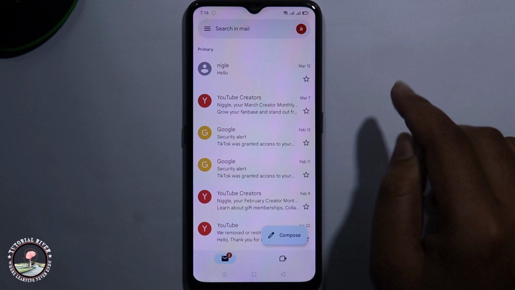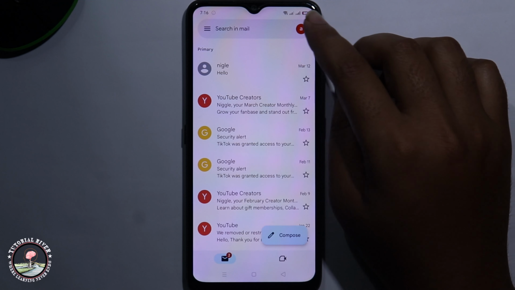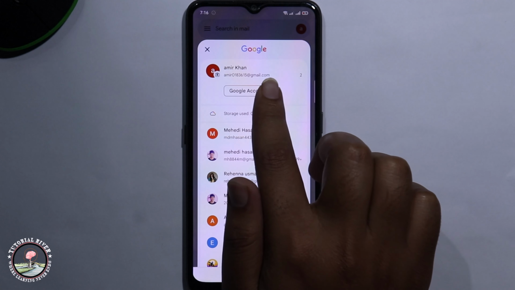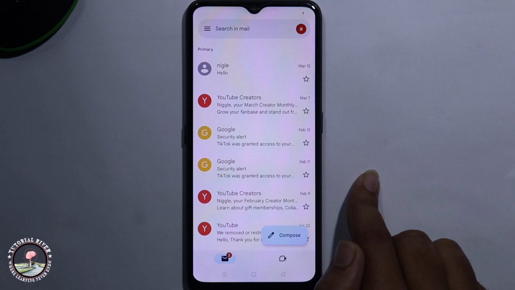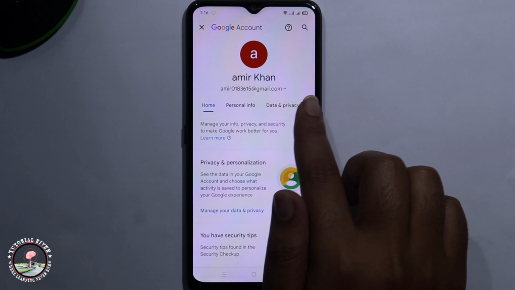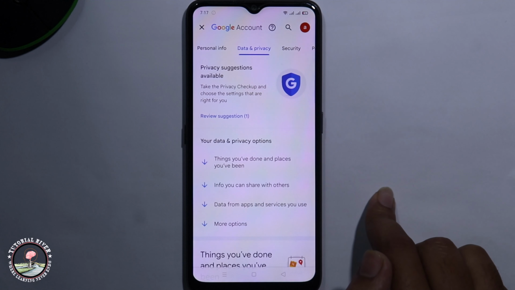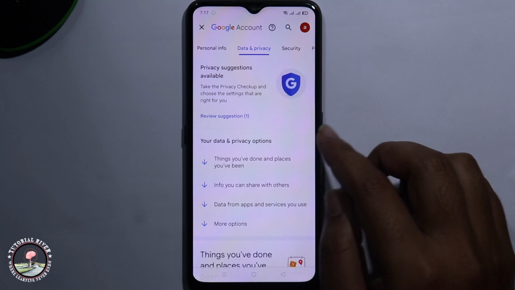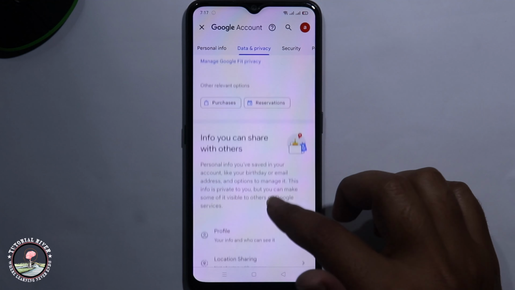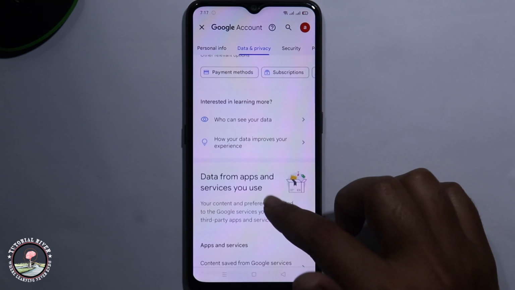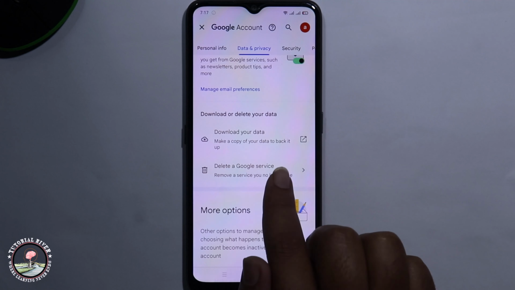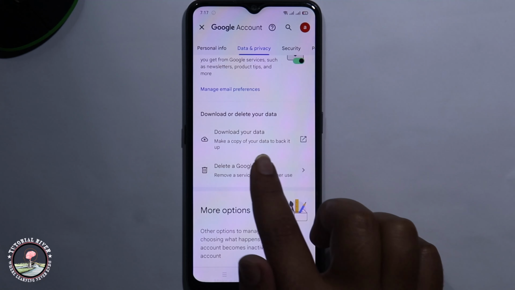So let's get started. Look at the right corner, tap onto profile icon. Go to Google account. After that, click on data and privacy. Scroll down. Select delete a Google service.